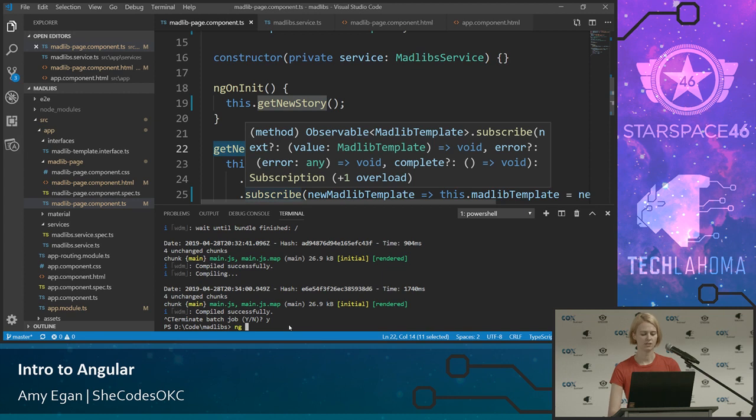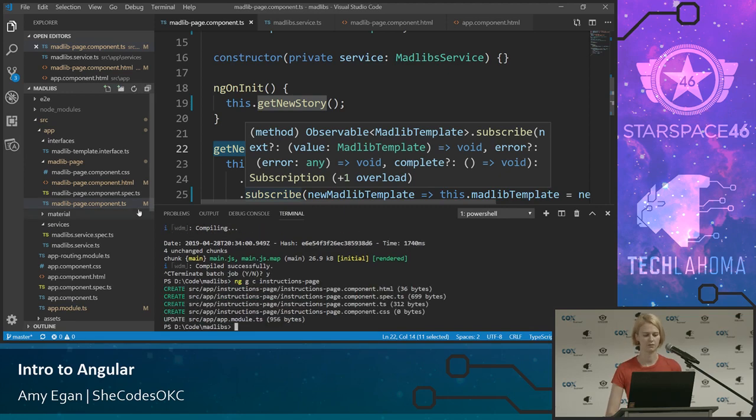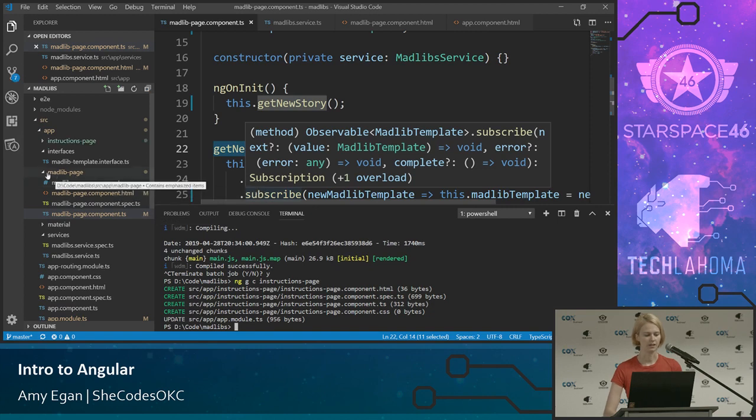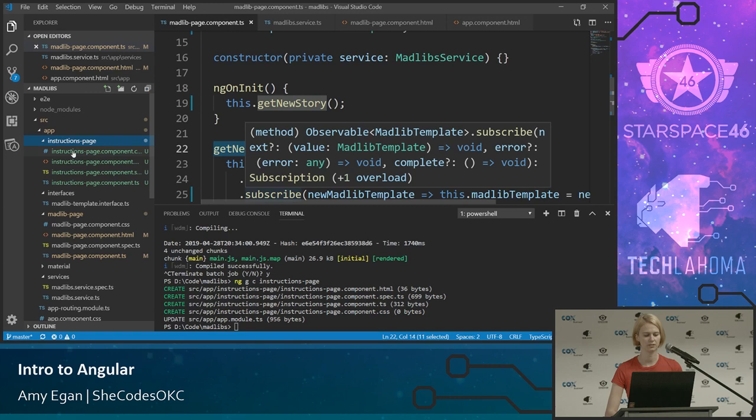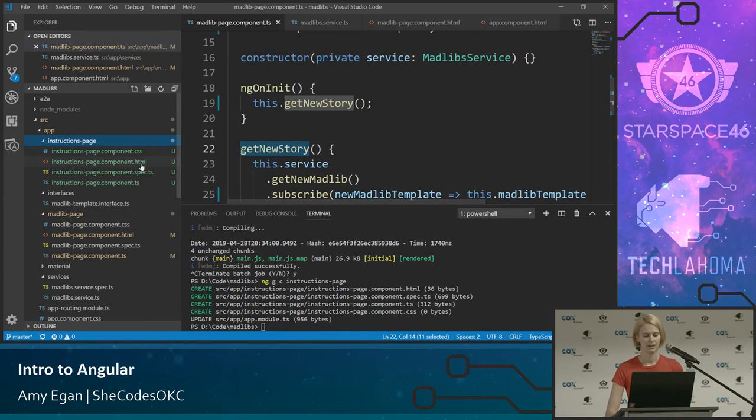So we're going to do ng generate component, and I'm going to call it instructions page. And that will run and generate another folder and component for us. And there it is. There's the new one. It's called instructions page. And we've got the CSS and the HTML and the TypeScript all set up for us.